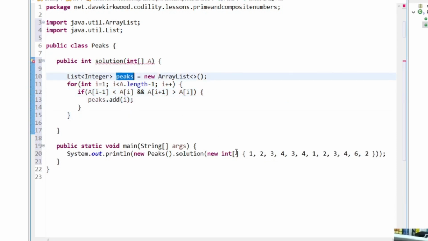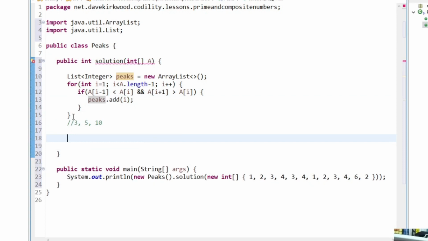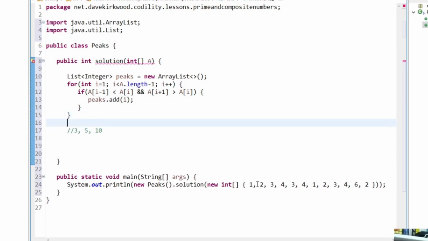Right, so that array at this point should consist of the peak values. So that's 0, 1, 2, 3, 4, 5, 7, 8, 9, 10, 3, 5, and 10. I'm just going to comment that in there, because as I'm doing the rest, I'm going to think about this example, because it's just an example that we've got.